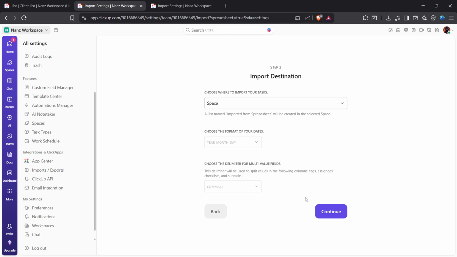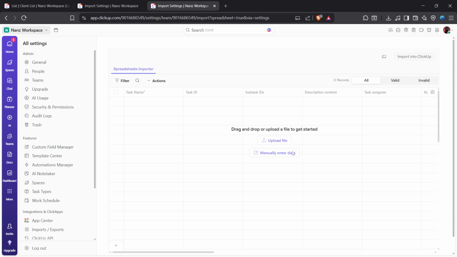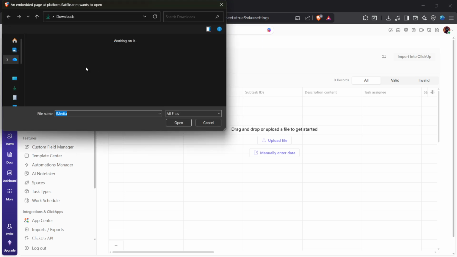On the upload screen, add your file. You can drag and drop it or browse your computer to find it. Make sure you select the correct version of your spreadsheet and keep file names clear so they're easy to recognize. Clean headers like task name, description, due date, status, assignee, and tags help ClickUp align your data on import.